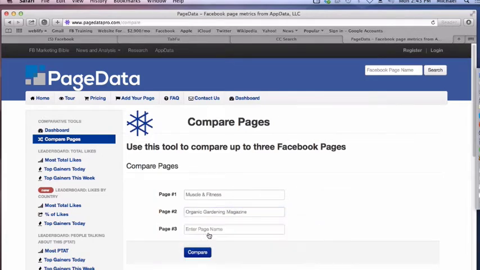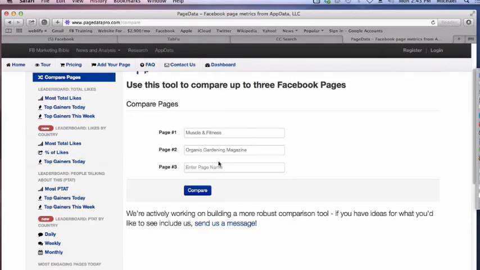And let's put in something that I know people don't talk about, like Forex, right? Because people who do Forex would pay money. They'll definitely give you their email address, but they don't talk about it. So let's compare those pages.